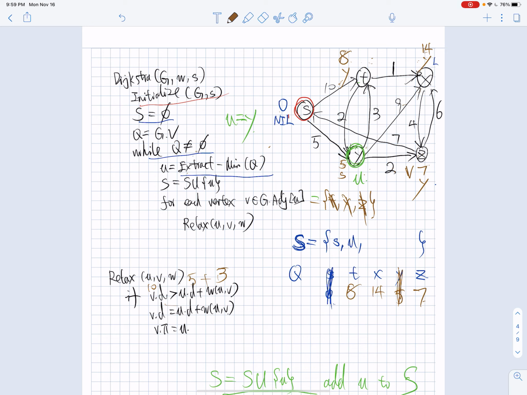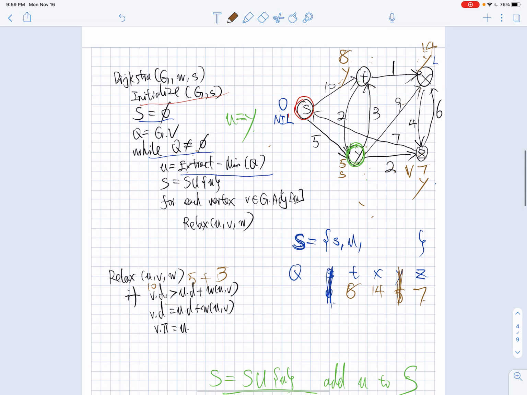So we're going to check if the queue is empty or not. It's not empty, so we're going to continue the loop again. Okay, sorry, this is 14. I'm just going to remove v. Then we're going to call the extract min function, and among the three nodes left, the one with the smallest key is z. So z is going to be eliminated and added to s.